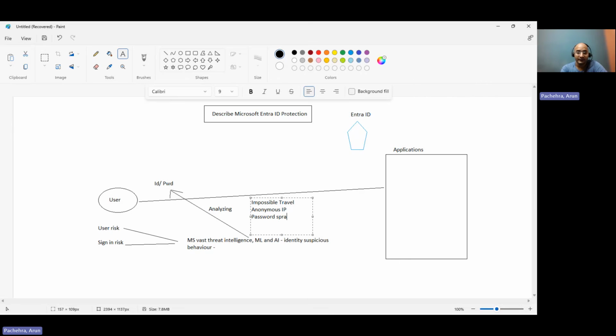Password spray attack: is the user account being targeted with a massive brute force attack, right? Or are credentials leaked, right? Leaked credentials. All these things will be monitored and checked in real time, with all the data that Microsoft has.